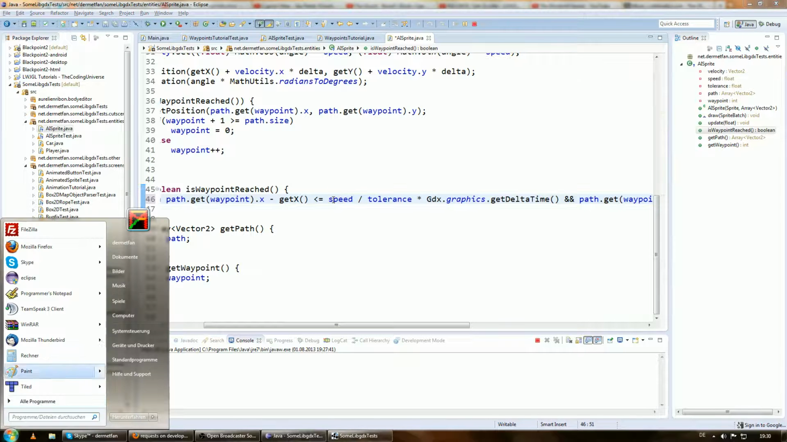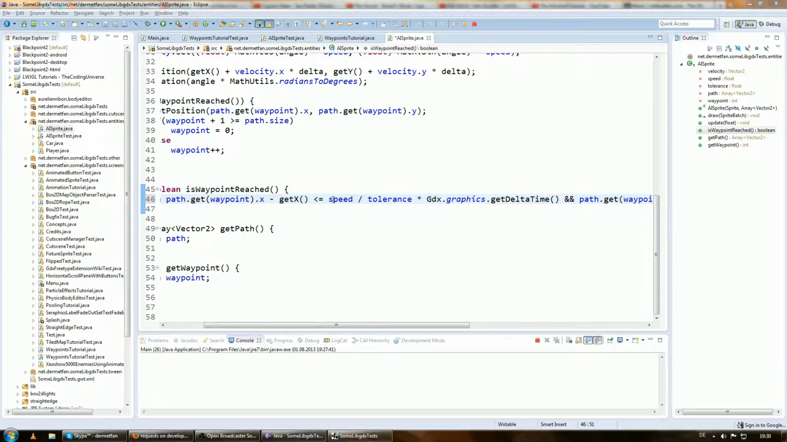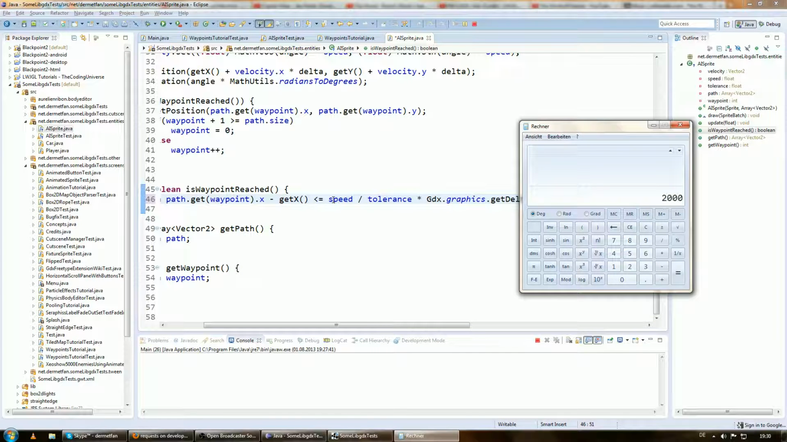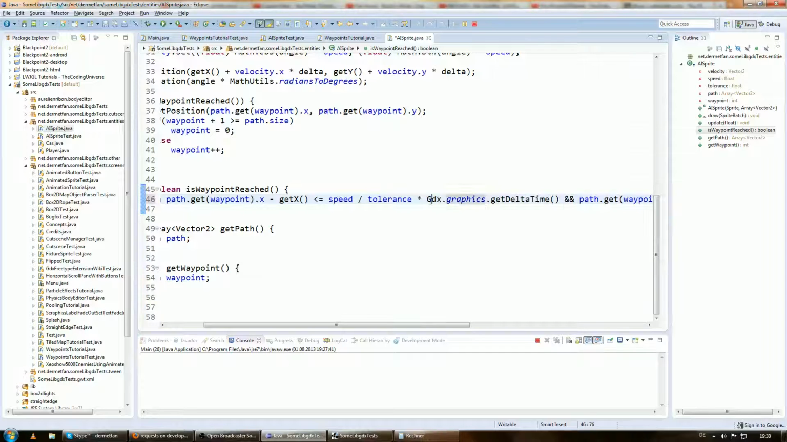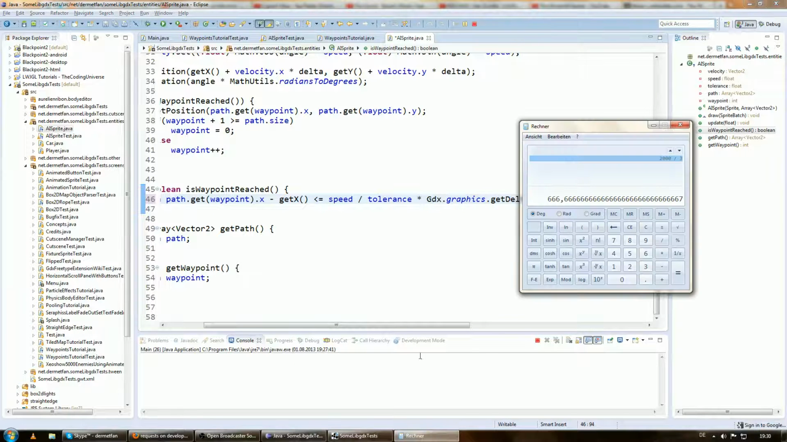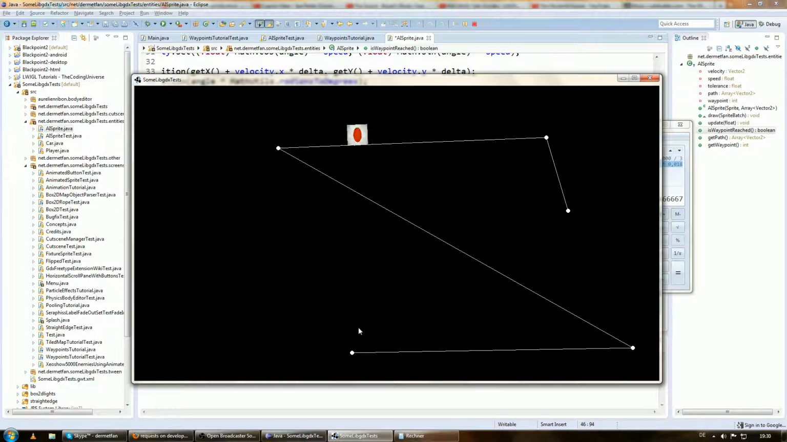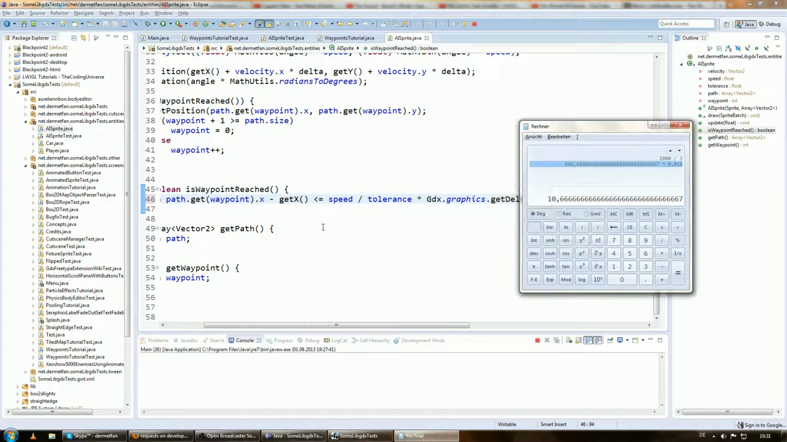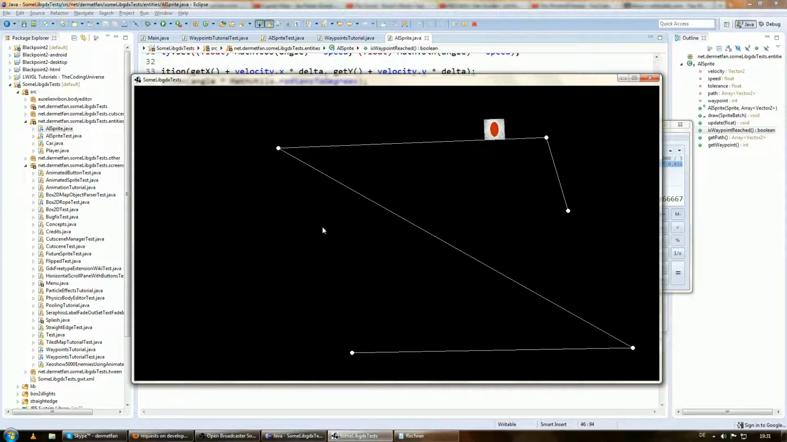So let's actually get this calculated. 2000 divided by 3 makes 666 times gdx.graphics.getDeltaTime, which is usually something like 0.016, and we see because he is so fast it just needs to be 10 pixels, because he easily exceeds the 10 pixels limit. And now, we have to save first. Now if we see this, we see that he's not going crazy at all anymore.